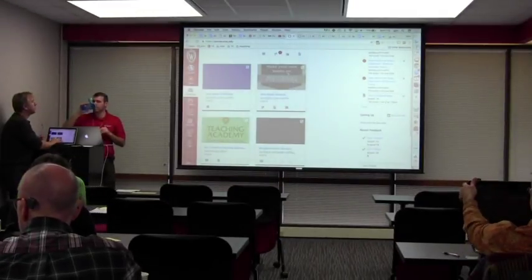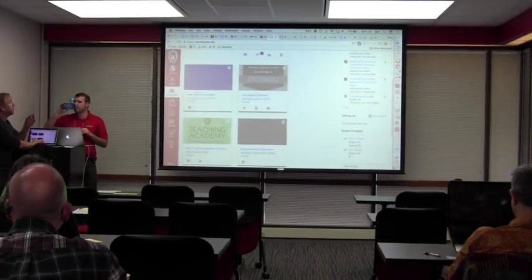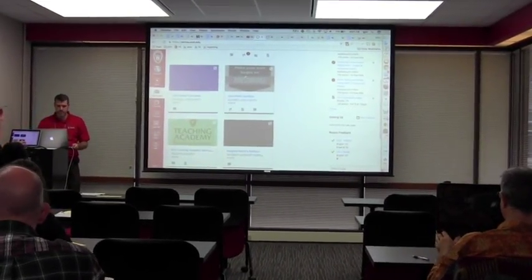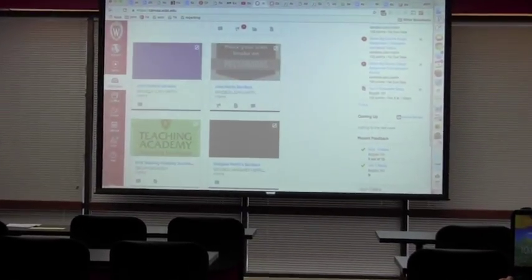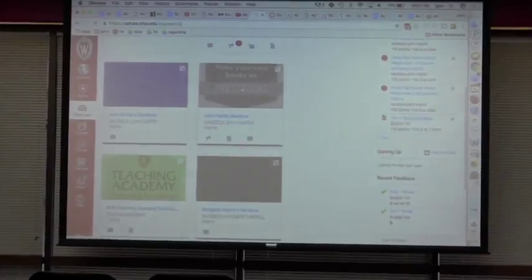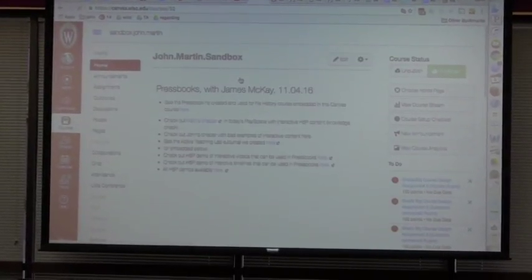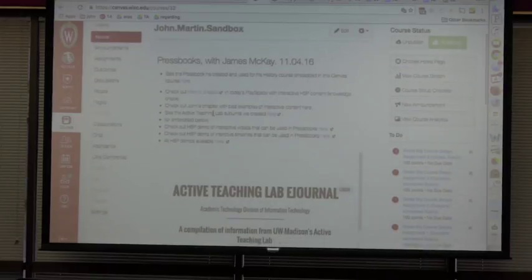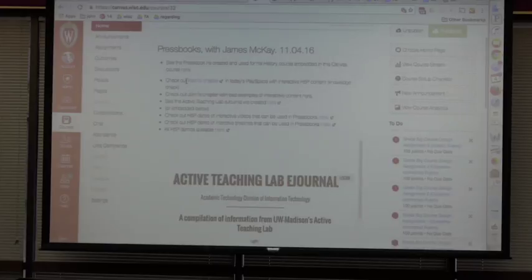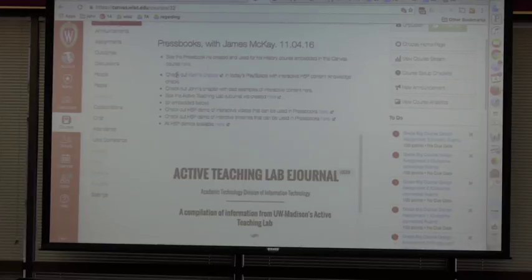Right. So, in Canvas, if you go to your Make Your Own Books on Pressbooks course, which you should be able to find in your dashboard, or in courses, all other courses, depending on how many you already have, we've got a little front page sheet here, Pressbooks with McKay, where we have a bunch of different examples. So we can see his Pressbook if you want to go in there and see exactly what he used and check that out, the bad formatting and all.